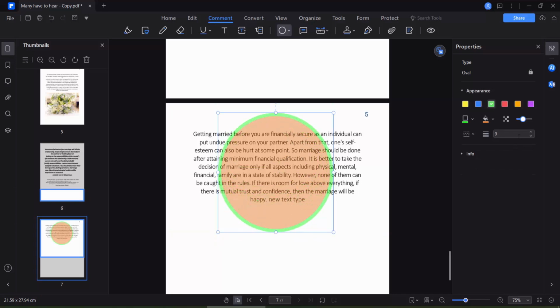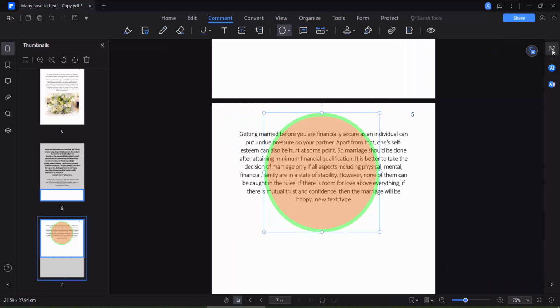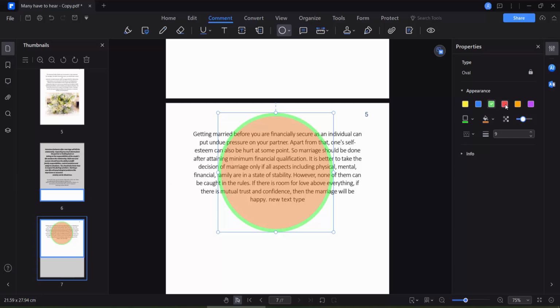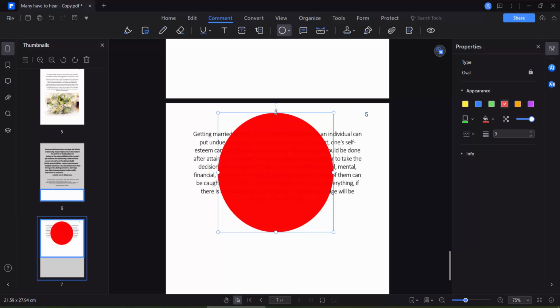On this right side bar, at the top corner, you will find this properties option. Select here this shape border color red, and also you can select your fill color red. And see this transparency option. And see, this perfect red circle is now created.